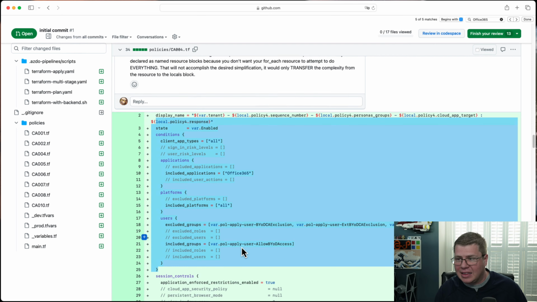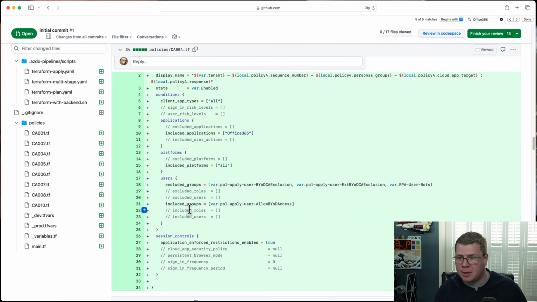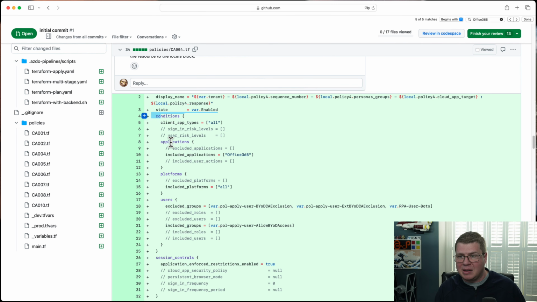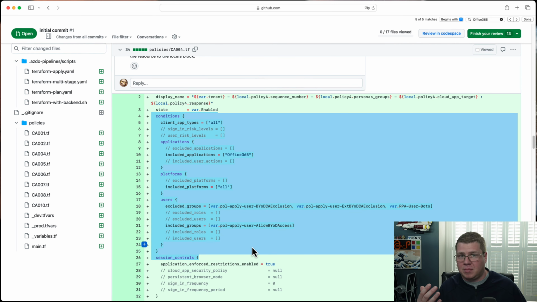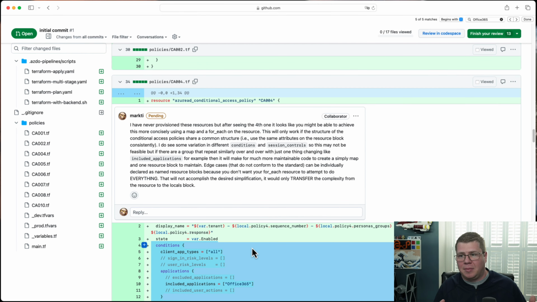And so I think there may be some of these in here, but for example, if some of these use included groups, some of these use included roles, some of these use included users, I'm not going to create a locals block that mimics the entire schema of this internal resource just so that I can put it into a locals block. No. We're not doing that, because that would essentially not get us anywhere. It would just transfer the complexity from the resource block itself into the locals block, and then make me learn the structure of the locals block and navigate that.